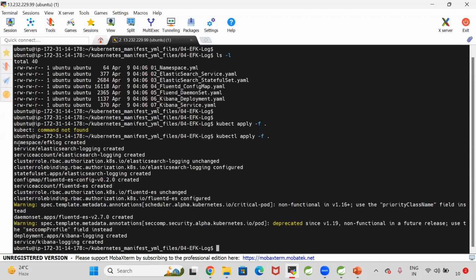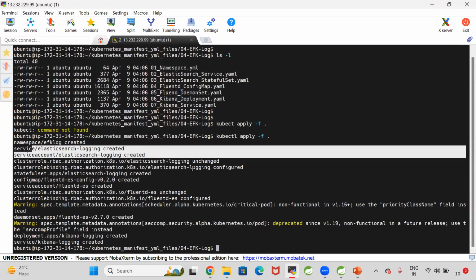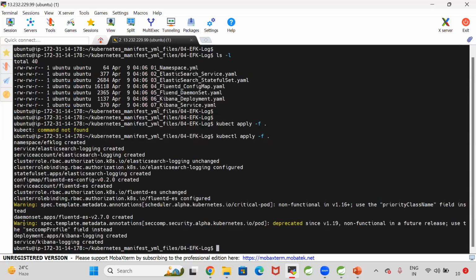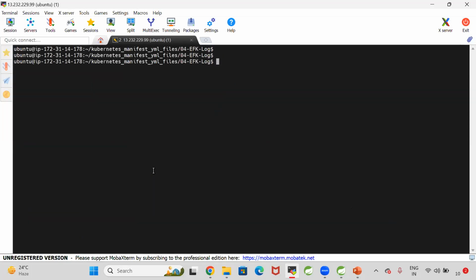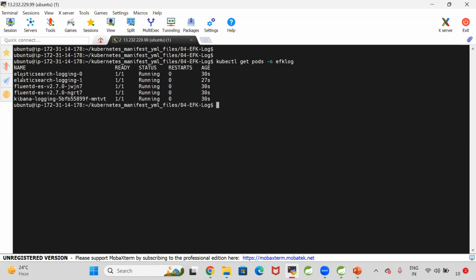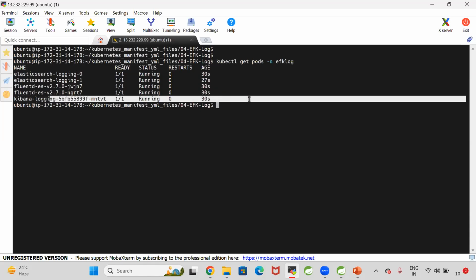So when I do this, the namespace is created, the Elasticsearch service is created, cluster roles are created, right? The daemon set is created, the deployment for Kibana is created, and the Kibana service is also created. Once these are created, let us check the pods which are created under this namespace. kubectl get pods -n efk log. So in this namespace, now you can see the Elasticsearch pods created 30 seconds ago, FluentD pods created, and the Kibana pod is also created.